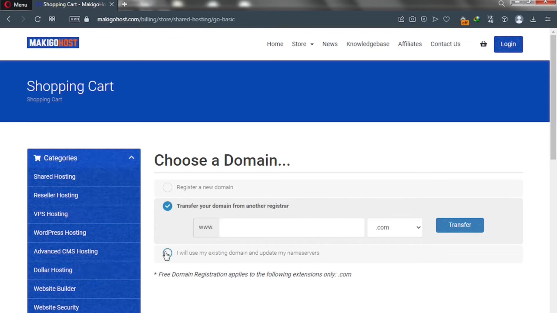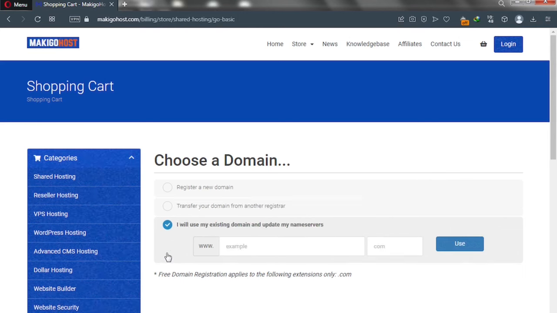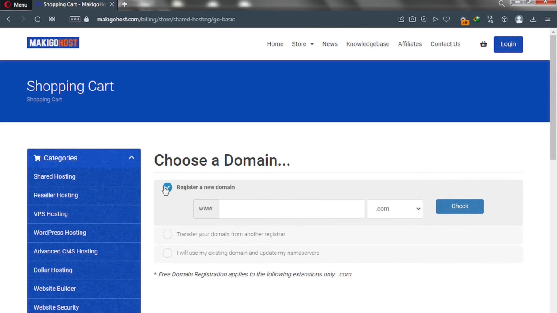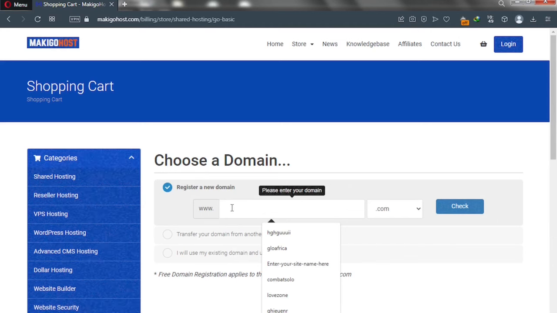If you have an existing domain name somewhere, this is where you choose, and then you put your domain name here and then click on use. In this case, I'm going to register a new domain name, so I'll go with the first one and then I'll enter my domain name here. So I'll just put a testing domain name here and let's see.